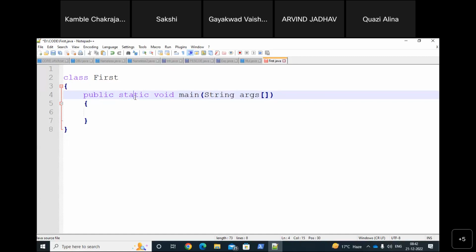Say I have another method, void show, and that can be executed lots of times. Whenever we require, we will execute that method by creating an object and calling object dot method name. Like that, we cannot call this main method repeatedly. Make a note of that. That's why here we make main static.